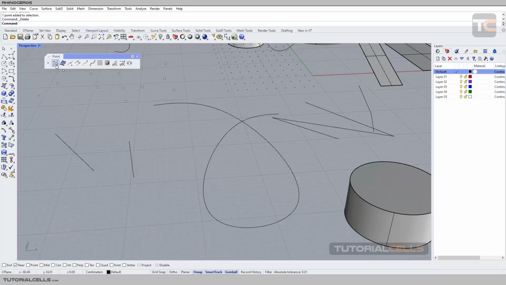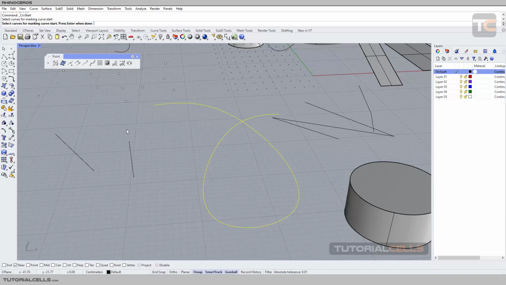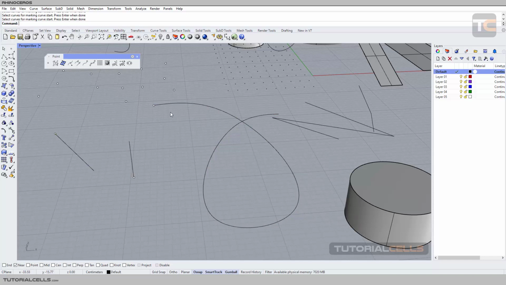Okay, we continue the point menu, and here is the mark curve start and end. With left click or right click on this icon. Left click on this icon, the software tells you please select the curve or the curves. You can select one curve or two curves or any curves that you want. Click and select the curves. After you finish selecting, right click or hit enter to finish.